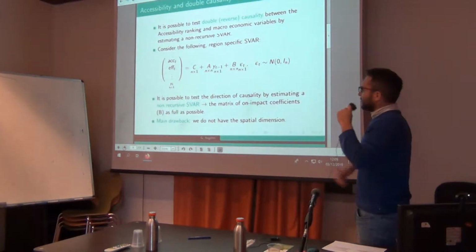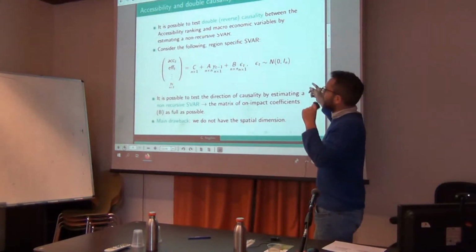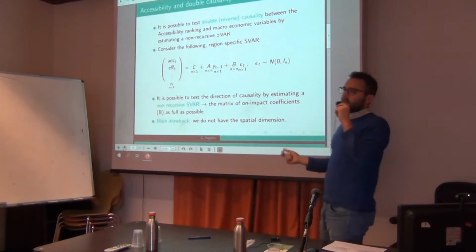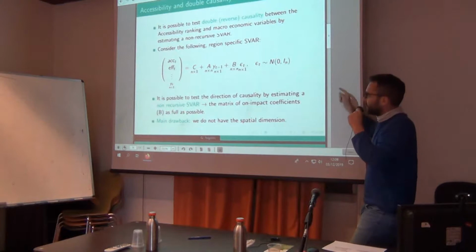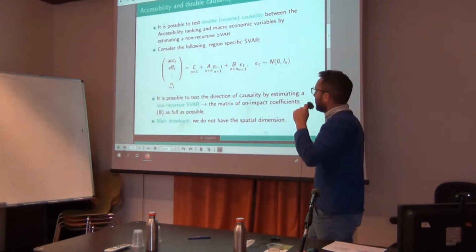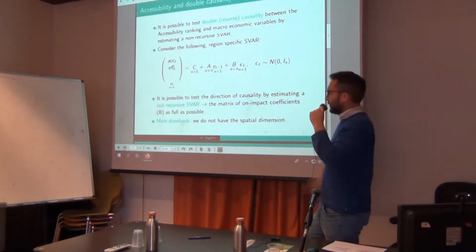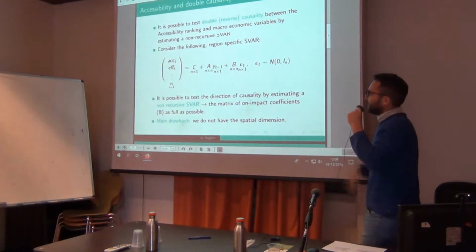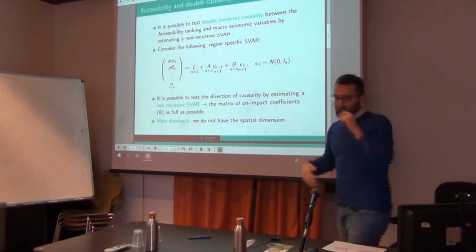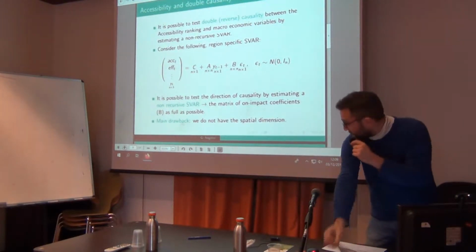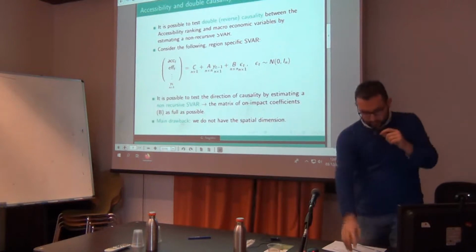In order to do that, we cannot estimate this VAR using a standard Cholesky decomposition. We need to find some way to have these matrices completely full. Well, the main drawback of this is that we don't have the spatial dimension, but I'll go to the model with the spatial dimension in a couple of slides.